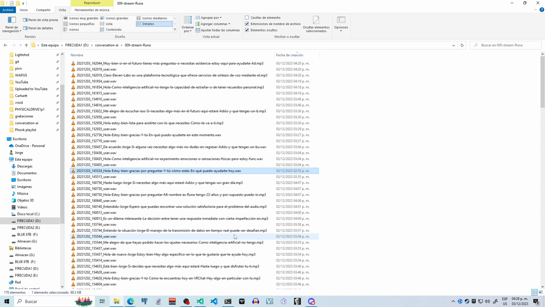So Python is going to try to open the file. I am using that to calculate how long the file lasts. How long the audio lasts, the duration of the audio.